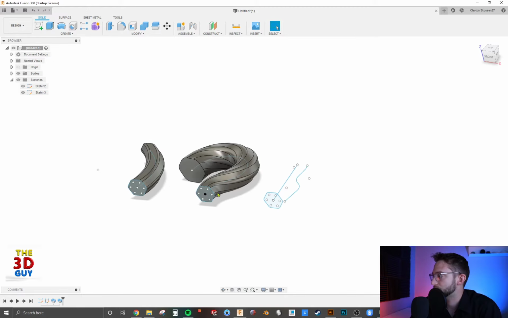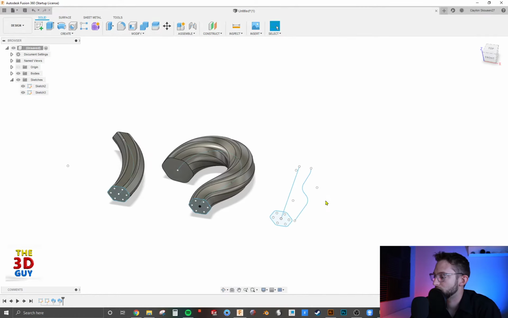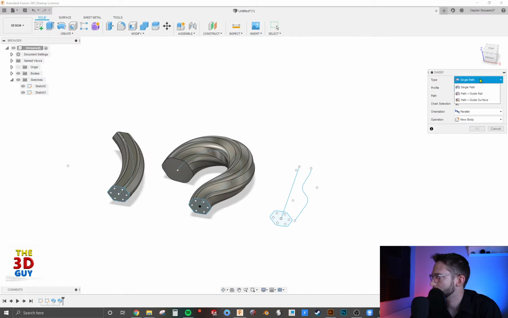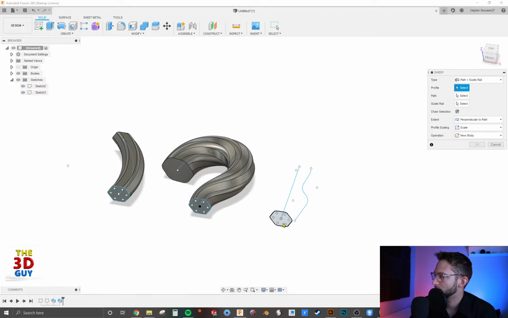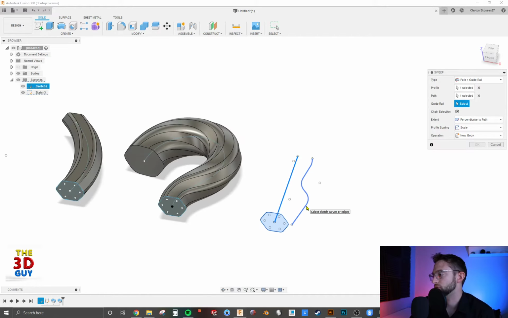And then this last one is by far the most unique, in which we are going to be using sweep. We're actually going to be changing to a path and a guide rail. We're not going to cover path and guide surface. I'll do maybe something with that as I go over more surfacing. But we'll click on the path and guide rail, click the profile, we'll select the path, and now we're actually going to be choosing a guide rail. One of the cool things with Fusion 360 is it doesn't need to be connected to the sketch. It's very different from SolidWorks.